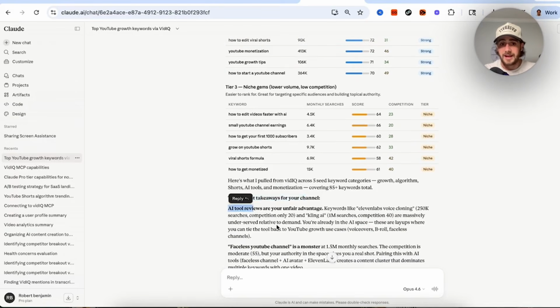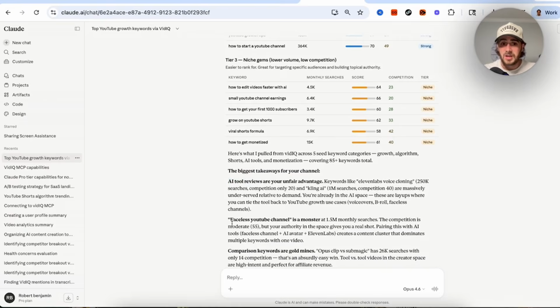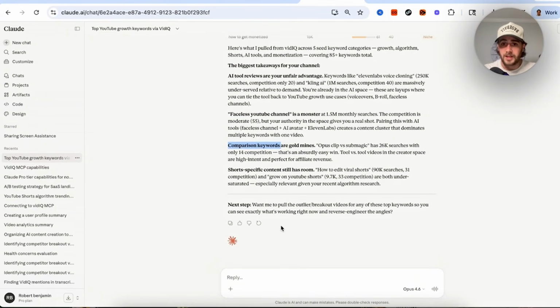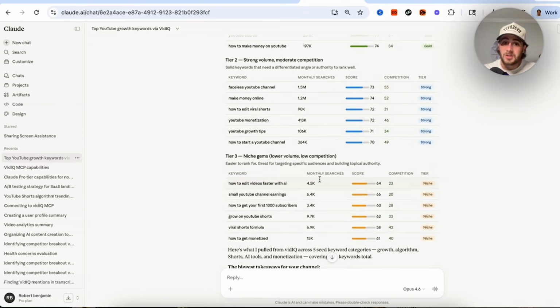So doing things about AI tool reviews, give me an unfair advantage, faceless YouTube is a monster. And then it goes through a bunch of other gold mines right here. And guess what? We could actually use this to script out our content too. Let's say that we want to create a video on this. We could say something like, we want to make a video on this topic.